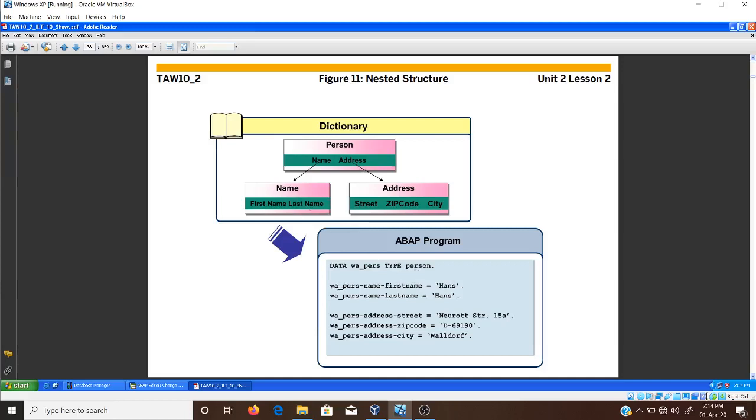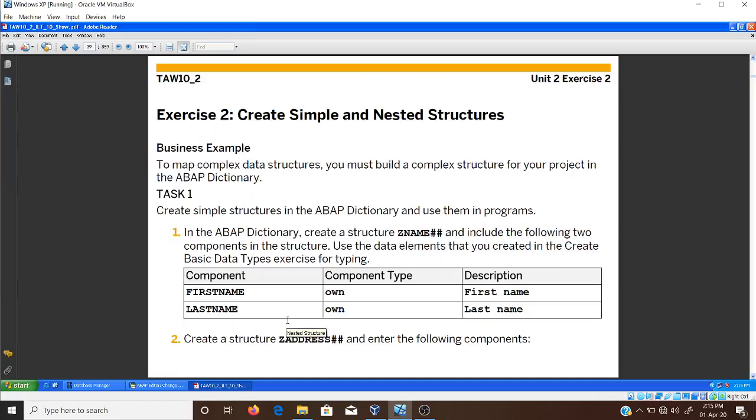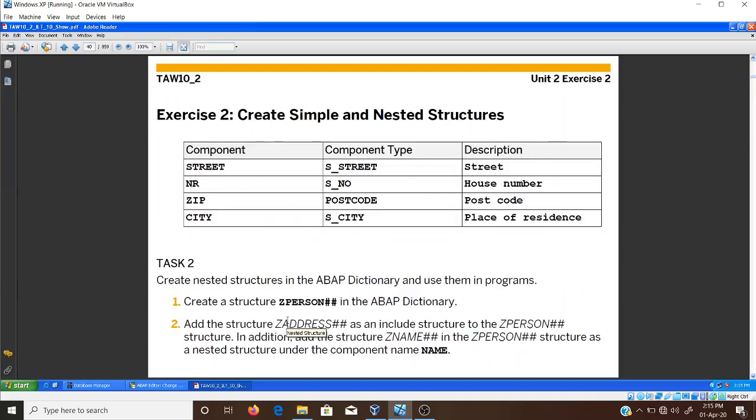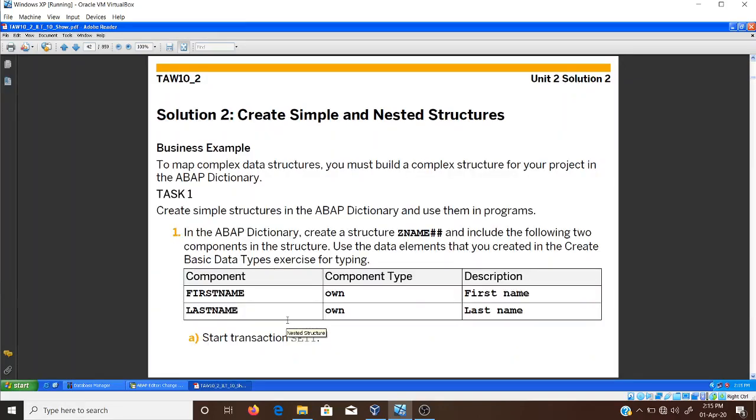This is the work area, w underscore person, then hyphen name, meaning the derived structure of the base structure, name, and then first name, the component of that structure name. Then you can assign the value here. Similarly, another last name, similarly street, zip code and city. This was the exercise that we have already done, how we can create simple structures and nested structures.